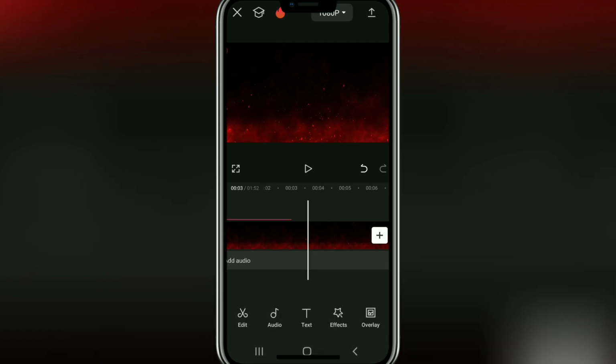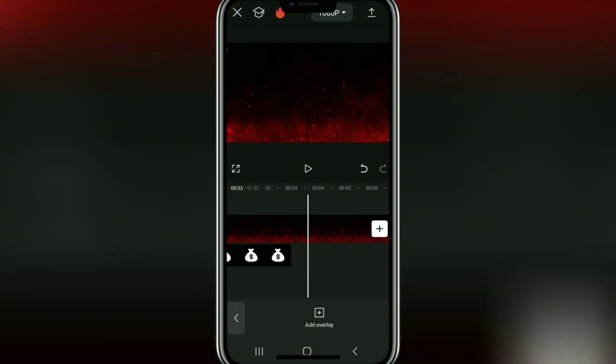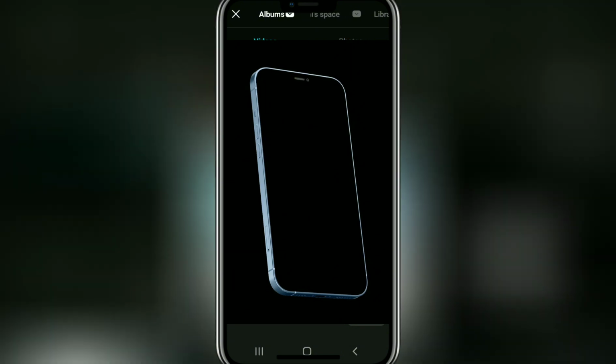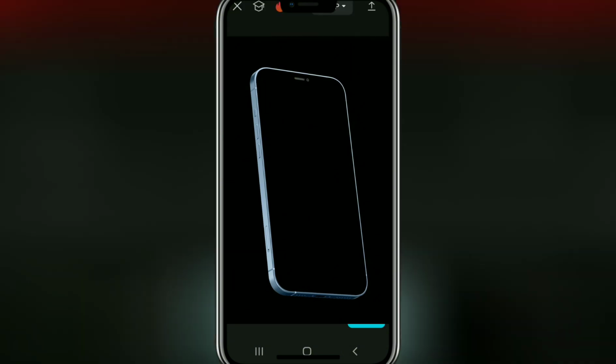Video on a video is the same thing. You touch your overlay here. You see the overlay, you touch on overlay. We have a video here already. The background is a video, and if you want to add another video, you touch overlay. When you touch on overlay, you touch video. Any video you want to add, you add. You see, add a video.